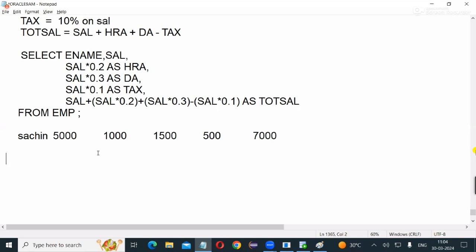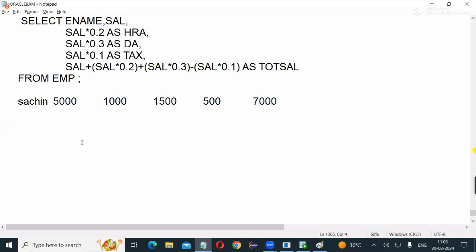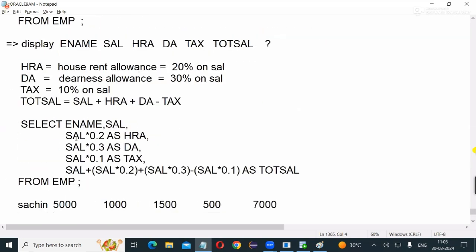So what you are learning is how to perform calculations on data. What you are performing is calculations: calculating annual salary, calculating HRA, DA, tax, calculating experience. Understood? Then now, okay.